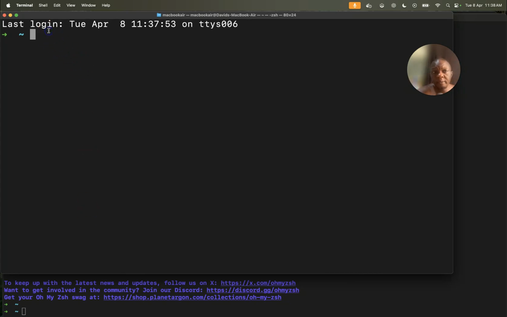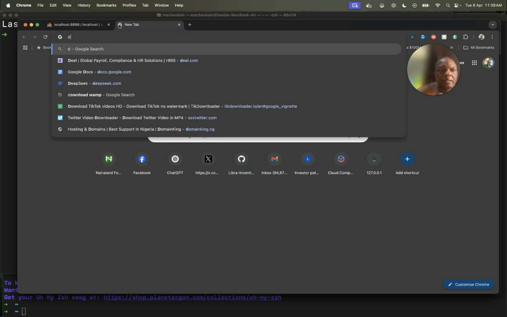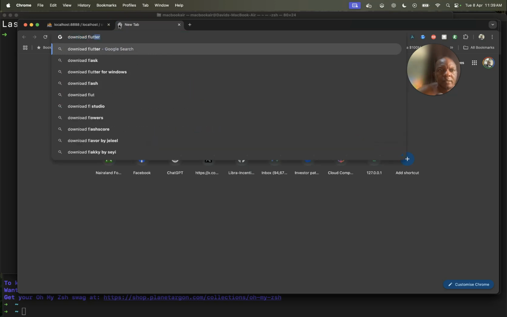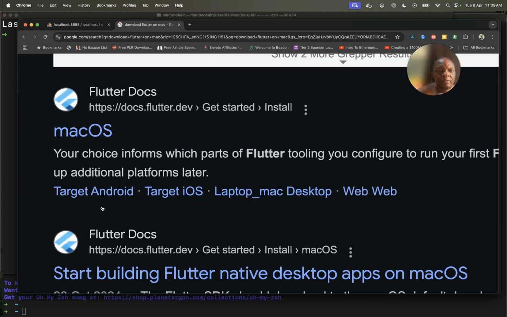Okay, so if you have Brew installed on your MacBook, this is the command to install Flutter. brew install --cask flutter. All right, but let's say this doesn't work, or maybe you're not using MacBook. You can go to your browser and search for install or download Flutter on Windows or MacBook, whatever. I'm using MacBook, so I'll type on Mac, and then you go to this official Flutter website and click install.